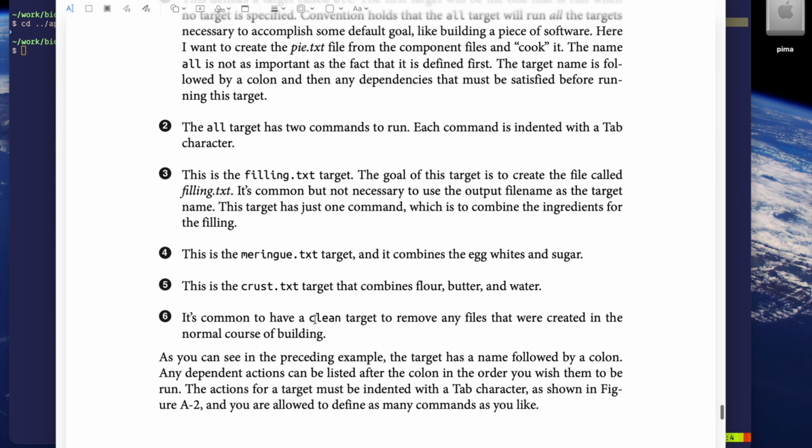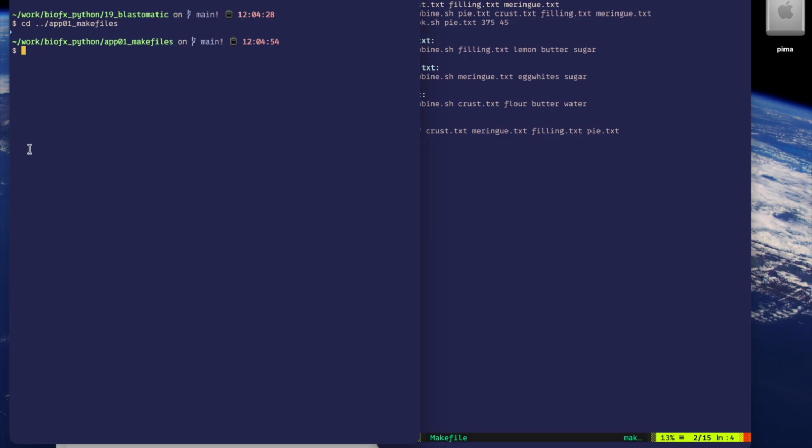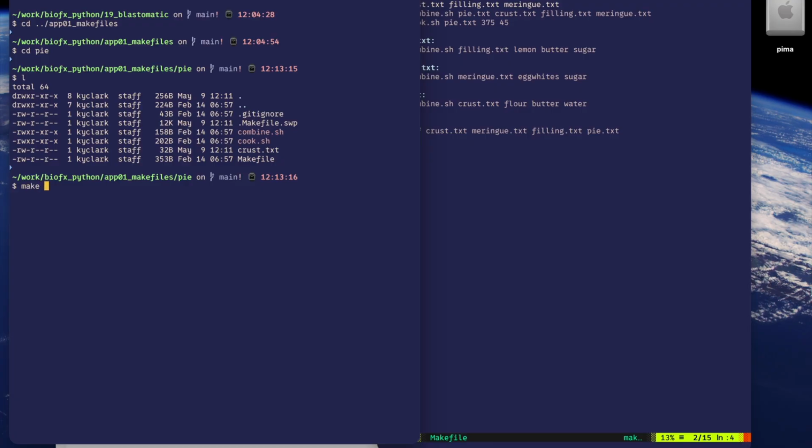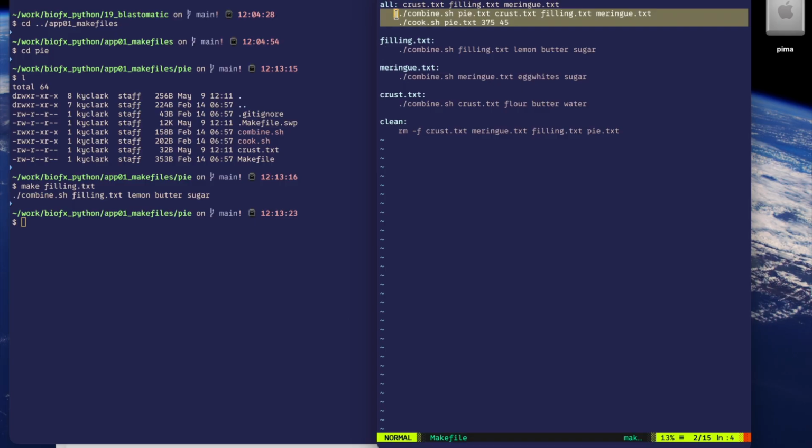And what I'm showing here is that I can make all of this happen by running make. I can create the filling.txt by saying make filling.txt. So let's try that. Let's go into the pie directory, and if I say make filling.txt, then it is running this command here. And you see here that a target can have more than one command, and they need to be indented here.